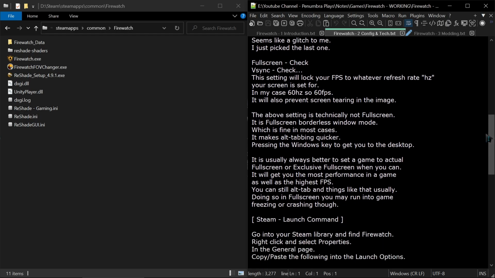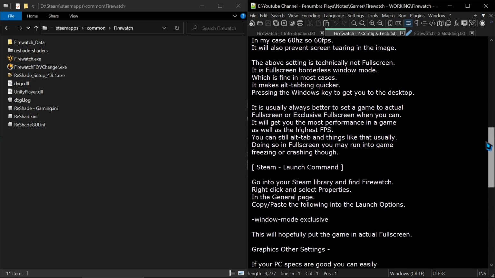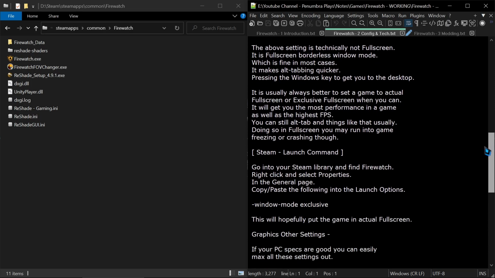Full screen check, VSync check. This setting will lock your FPS to whatever refresh rate or the hertz is of your screen. For me it's 60 hertz, and 60 FPS is what I'm going for. It'll also prevent screen tearing in the game as well. If you want a description of that, you can look that up on Wikipedia. There's a description of what screen tearing is and what it looks like.